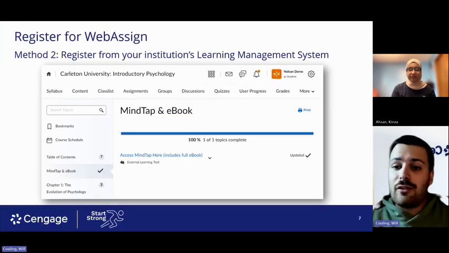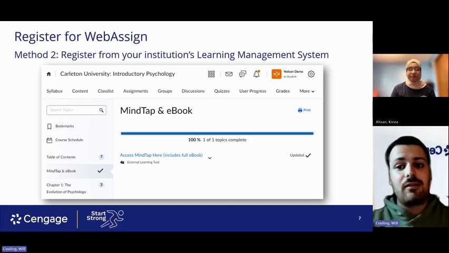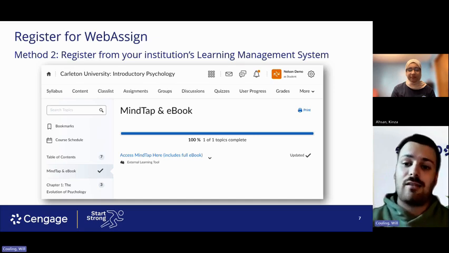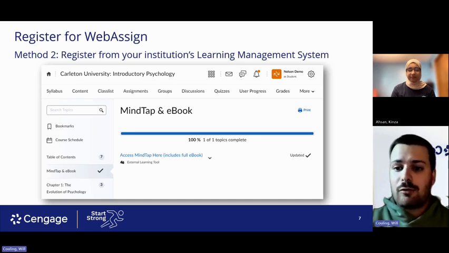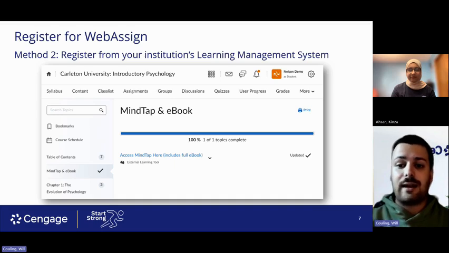If your instructor has not shared a WebAssign course key with you, there should be a registration link within your institution's learning management system, which is the website where you access all of your courses. The screenshot we see here is from Brightspace, otherwise known as D2L. Your instructor may have placed a WebAssign registration link, as we see here, or may have links to quizzes that will take you to WebAssign directly.